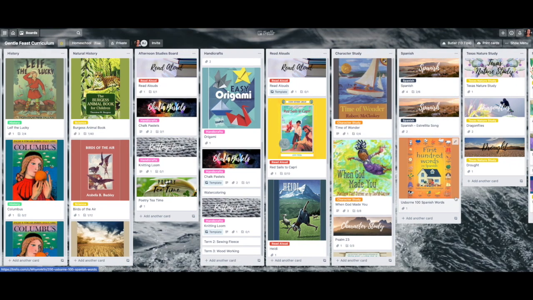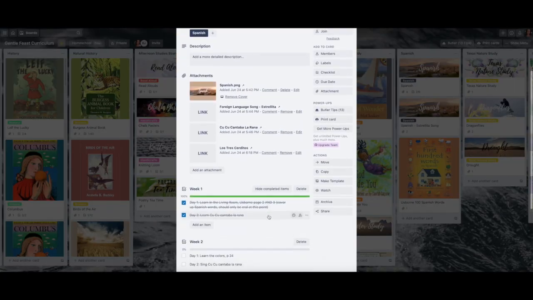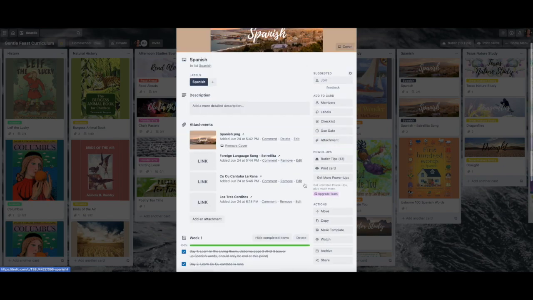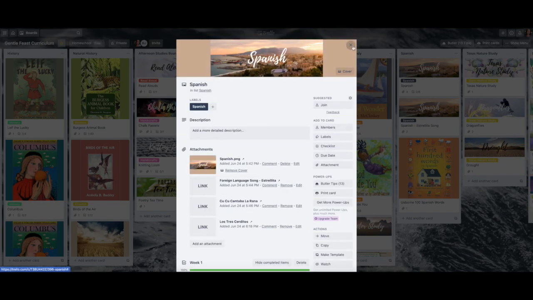Here's our Spanish. This is the book we're using. And I feel like I did this one a little bit different. I put everything on this Spanish card just because it was a little bit easier. Some of the lessons, like you learn the colors, but then you have to listen to some songs that are on YouTube. So there is that.